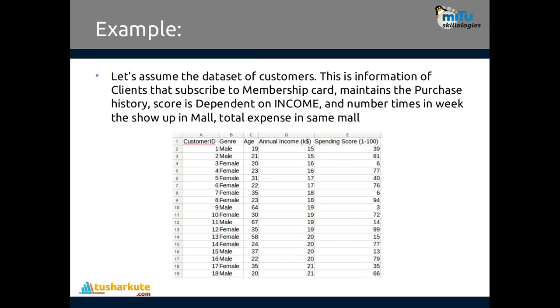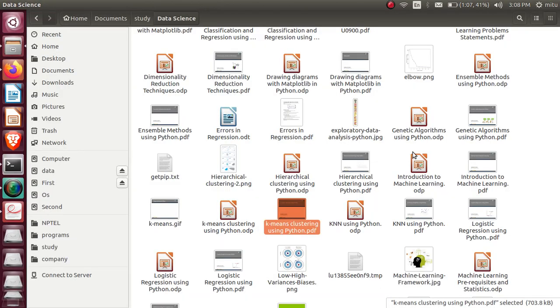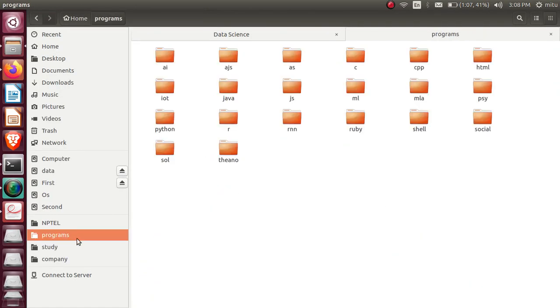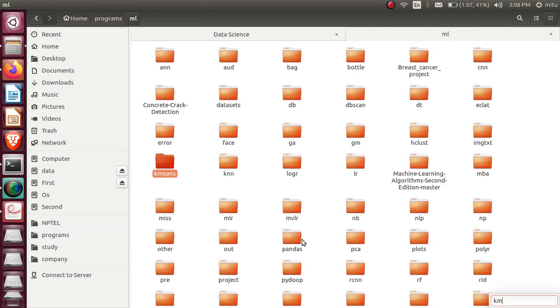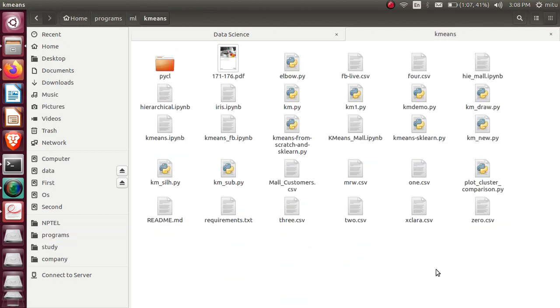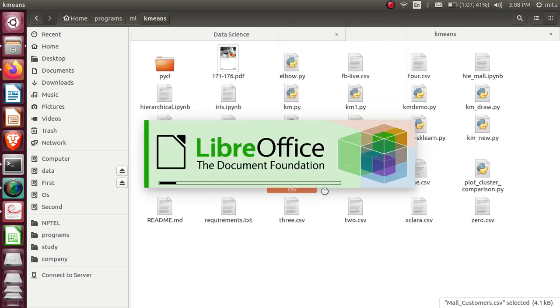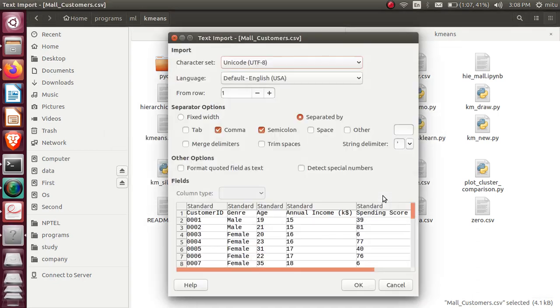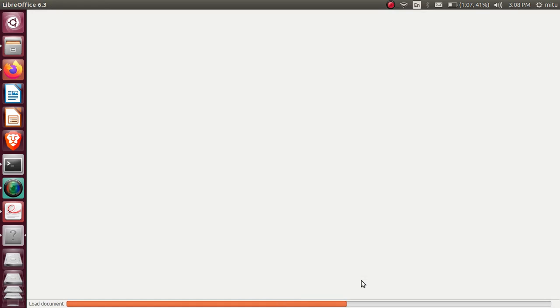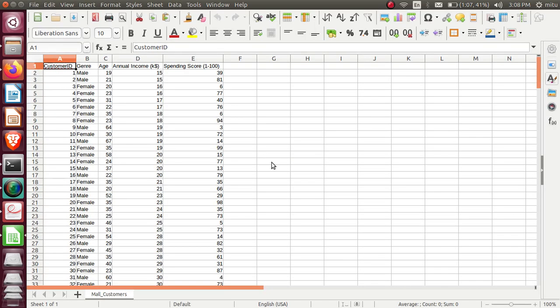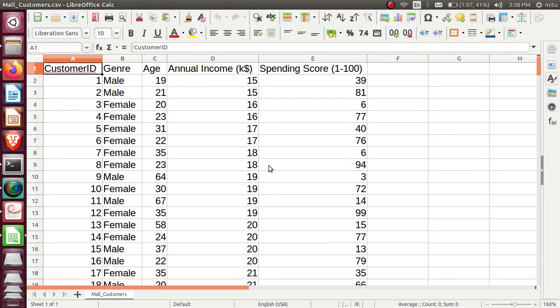So let's apply this and open the data set for our algorithm. My data set is mall customers. You can download it from the UCI machine learning repository, and it's also available in the MITU dataset repository. Let's see this dataset which I have shown on the slide. The same dataset is present here also.